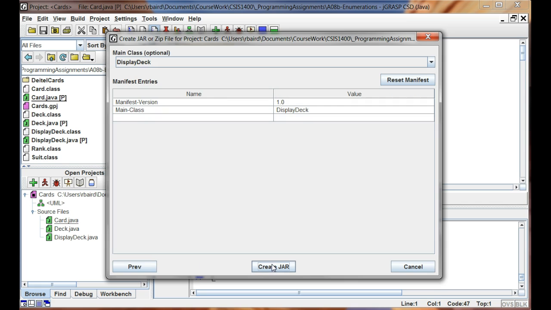Then we're going to say next. Right here we want to collect. Now we want to set the manifest. The manifest is just a text file that's inside the JAR file that identifies the main class file. In other words, if we want to make this JAR file executable, we've got to be able to tell the JVM which class in the files included in the JAR file has the main method in it that we want to run. So in this case, the display deck is the only one of these three classes that has a main method in it, so that one gets selected automatically, and we'll just say create JAR.